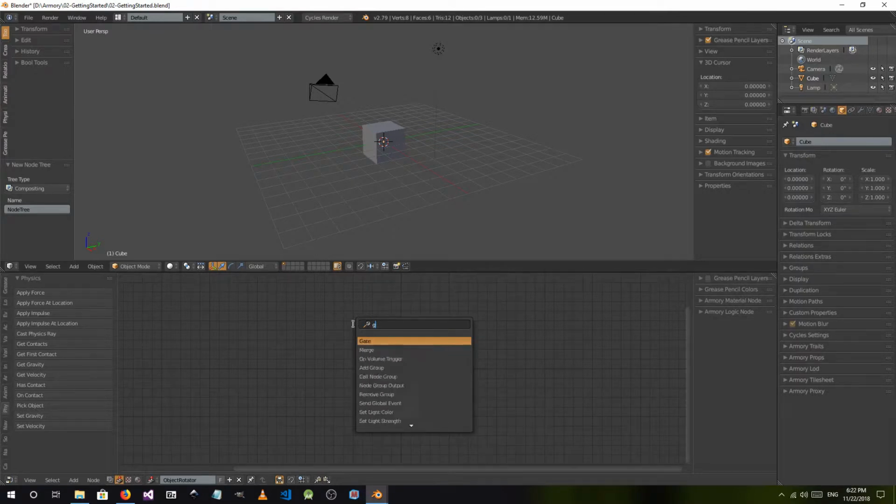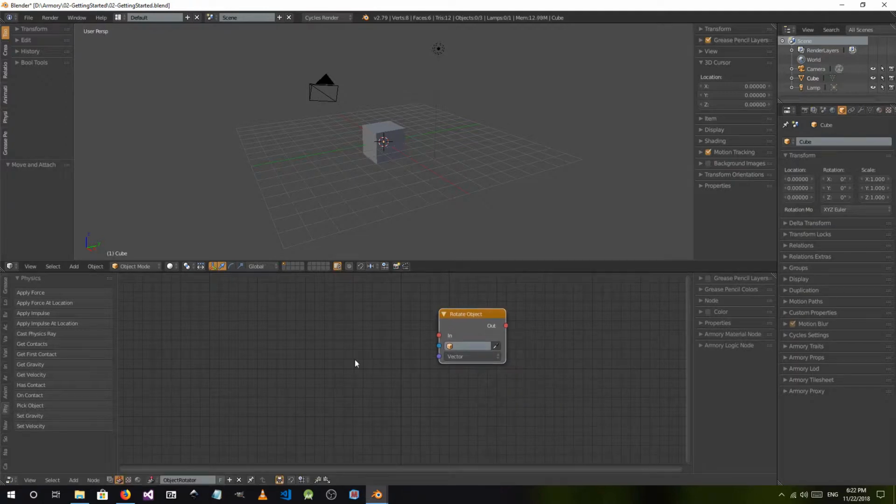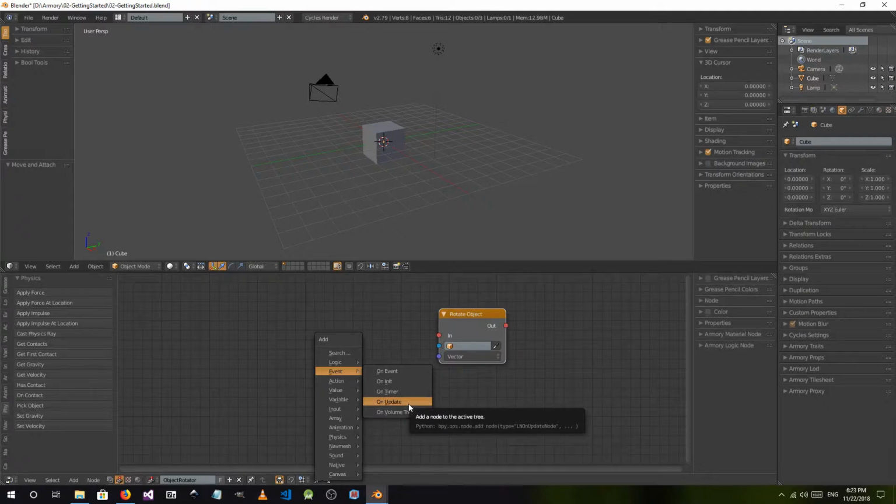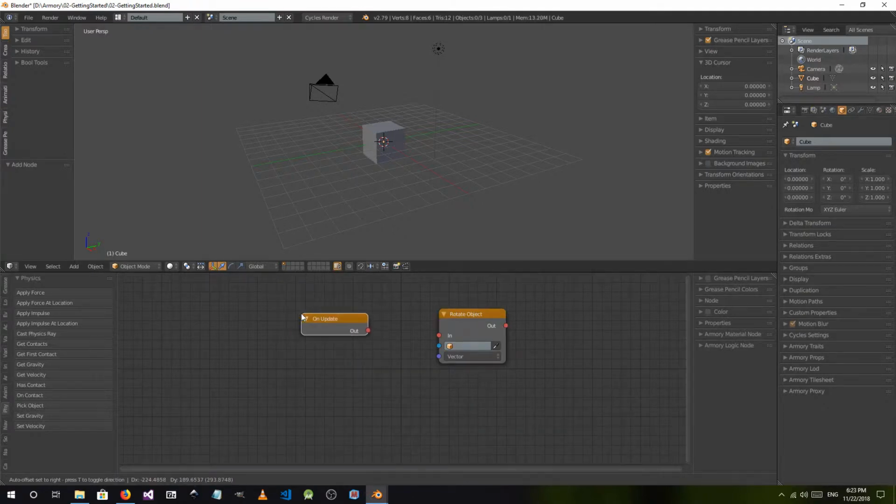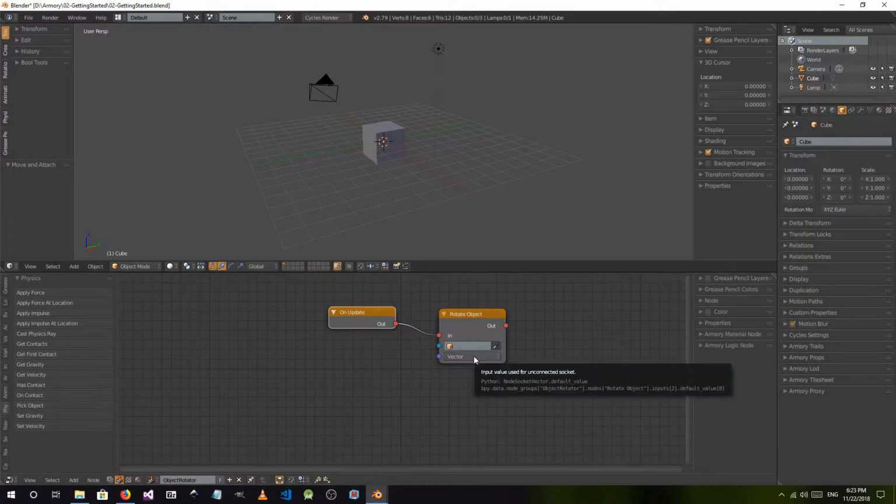First, I'll add a get object, rotate object node, and then let's first try the on update. On update is an event which happens every frame. So let's just join the nodes. I'm not selecting any object over here because this is generic. We will just put it on any object and it will work with that object.